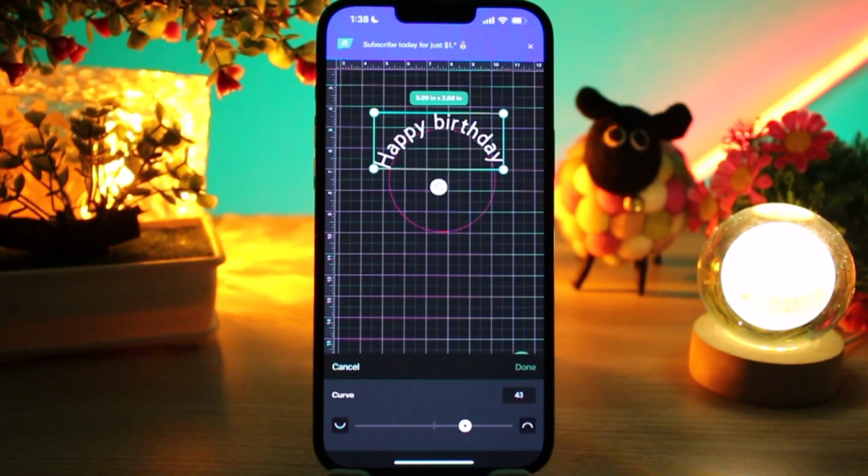Use two fingers to resize your curved text. Drag it around the canvas to position it. You can also change the color, duplicate it, rotate it, all using the options at the bottom.